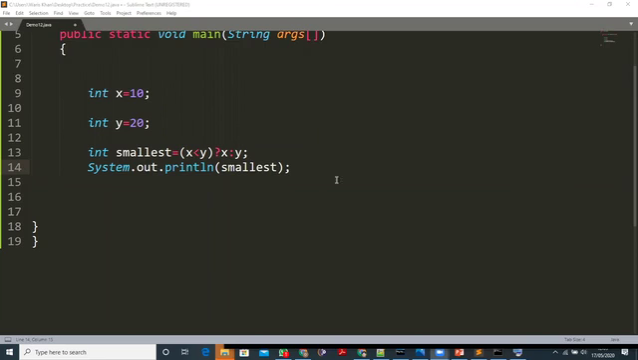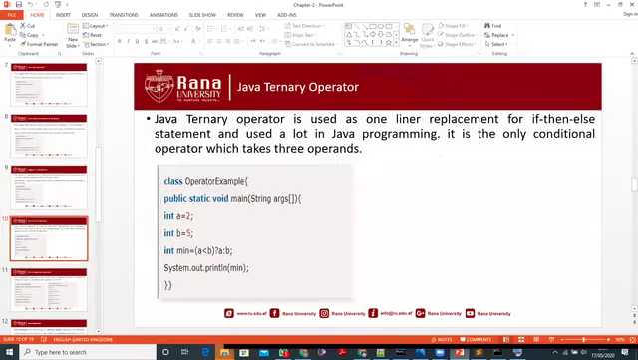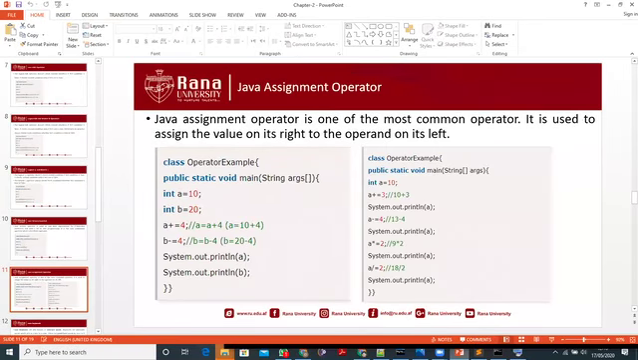Okay, so this is all about the ternary operator. We will discuss the assignment operator in the next lecture, or in the class after it, and I will explain more assignment operators and more operators that you will need for the exam and for interview questions. And for today it's enough.